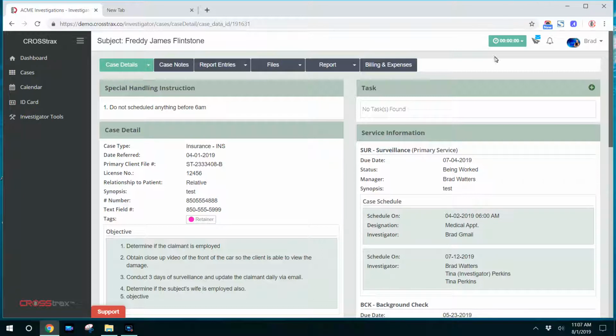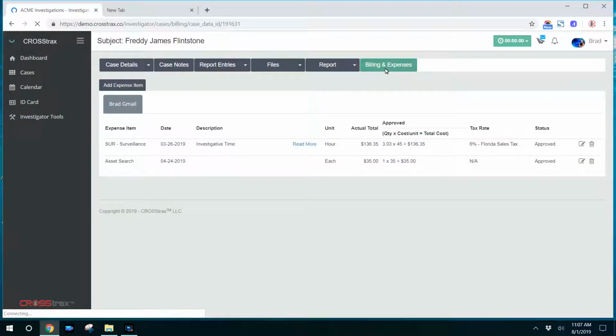So this is the investigator view. I've logged in and I've clicked on cases and I've selected this case. Over here to the right, this tab, billing and expenses, is where the investigator can go in and add their time. As you can see here, this surveillance case, I have 3 hours and there's all kinds of tax rates and things set up. This is all done in the settings portion as far as the rates go. This section here is simply for the investigators. These rates that you see, these are the rates that you have set this investigator to be paid.